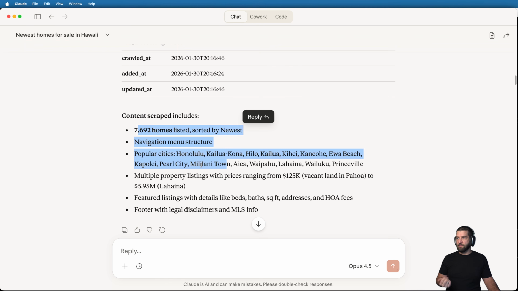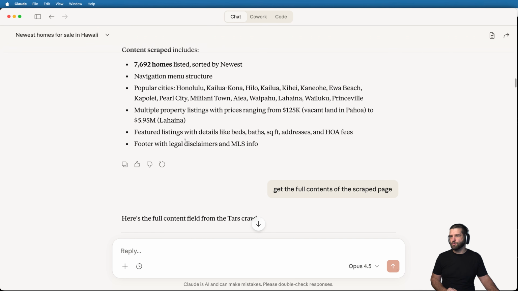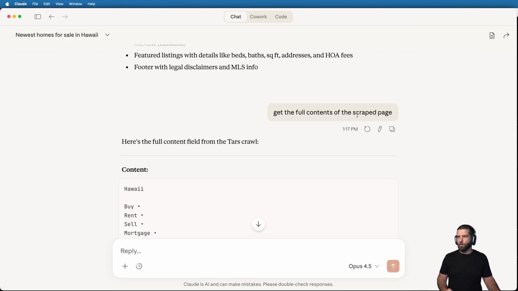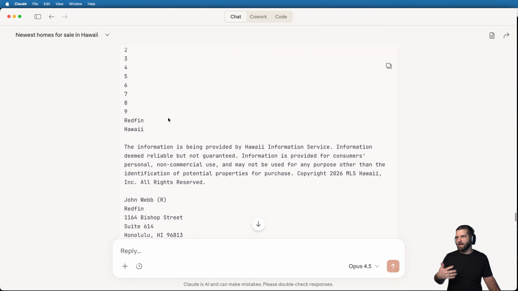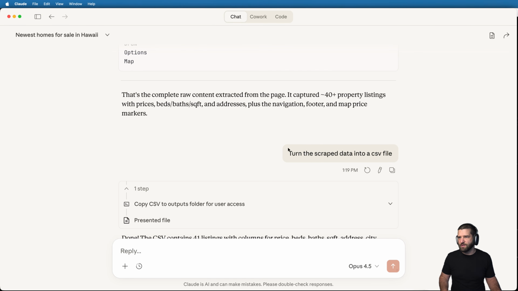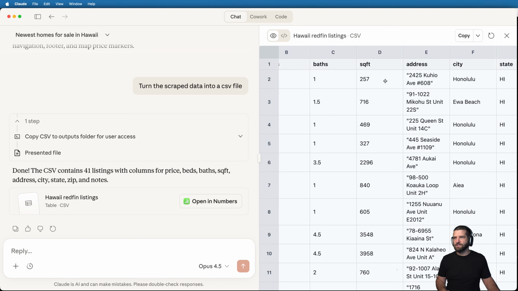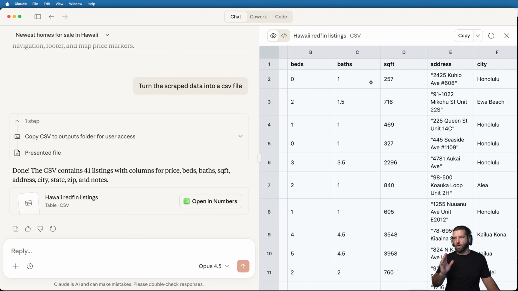This said a lot of data in here that's coming through. I would imagine it doesn't actually have that much in the first scraping. That's probably just on the first page, which is probably only a handful. But the idea is then I asked for the full contents of the scrape page, which it gives me this, which is just a lot of like flat data. It doesn't really give me a whole lot. Then I asked it to turn that scrape data into a CSV file, which it did. And here is this CSV file. Now, I am not positive if these things are correct.